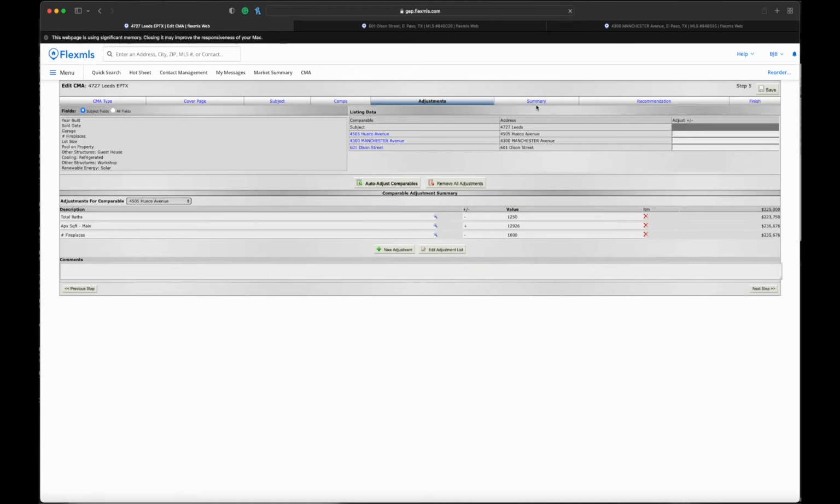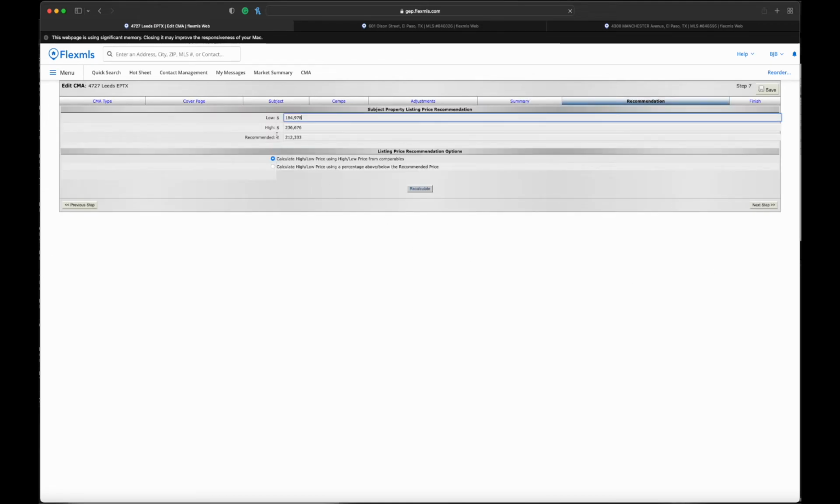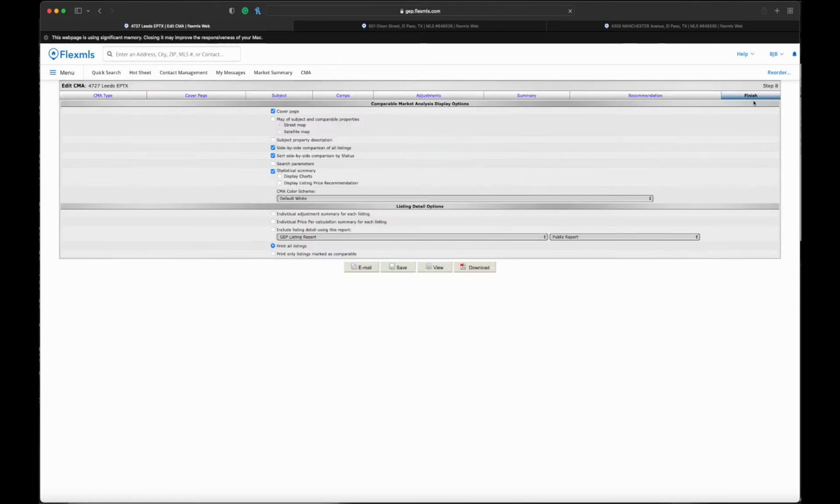So now that we did the summary, you go to your next step, and here it's going to populate this. This part here, you can adjust to wherever you want. This is just going to be the medium part, but if you feel like you want to mark it a little bit higher, you can readjust this and type in whatever you want there. And now we go to the finished page.